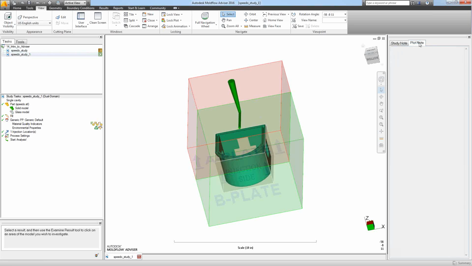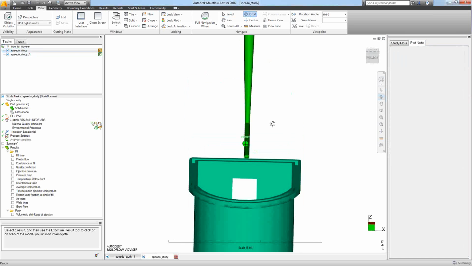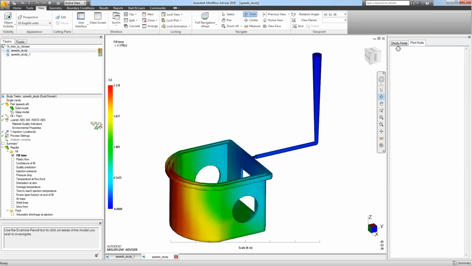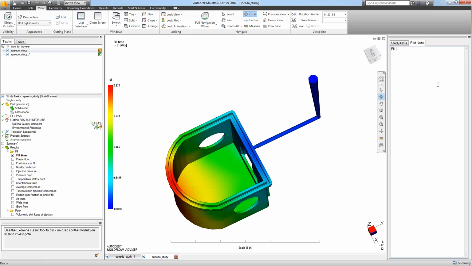Perfect. The other one is plot note. So if we go into an analysis that I had already completed here, just open up one of these results. You can type in some notes related to that result. So in this case, fill time. Fill is relatively even in here, so you can say filled evenly, something along those lines. And again, this would be as a reference in the future if you're sending this analysis off to anyone. It'll be nice to have those kind of reference notes listed here.